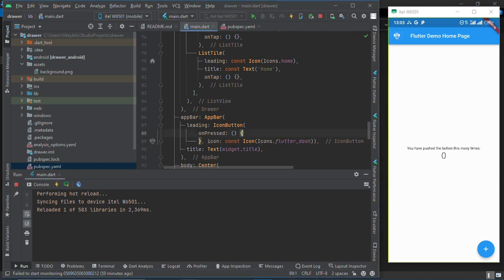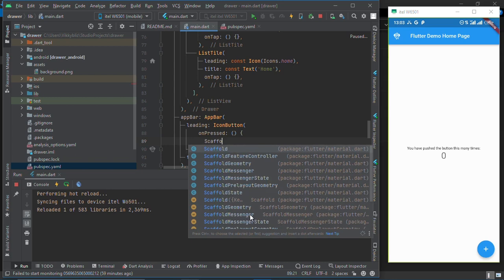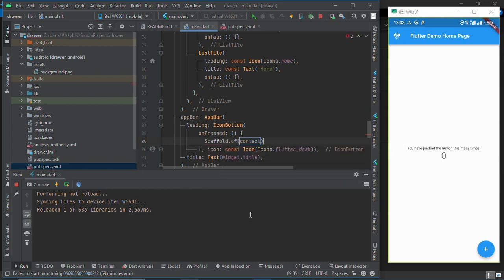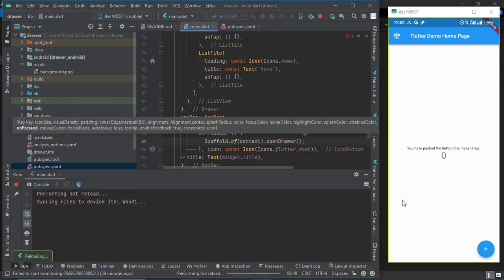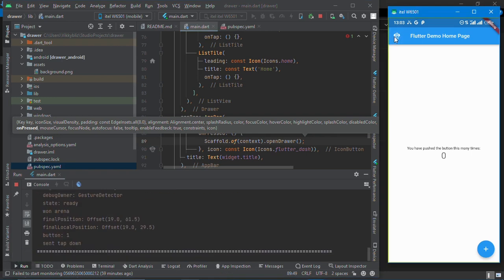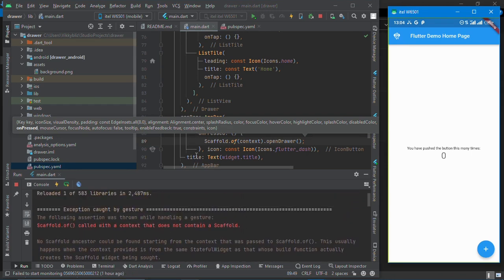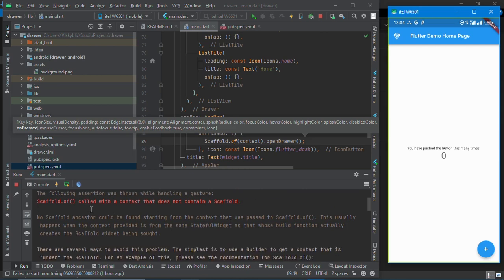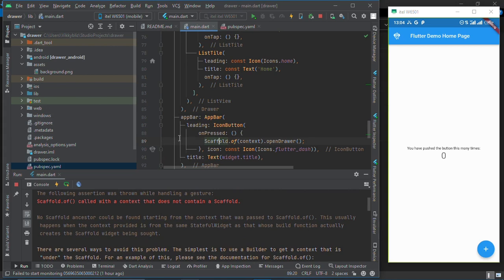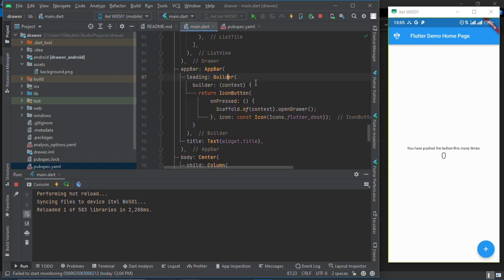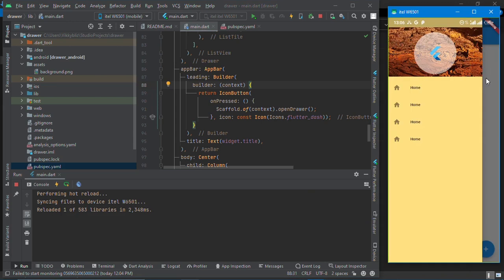So we have something called Scaffold dot of context dot open drawer. All right, and now if you save this and open, we are getting some errors. If you look at the errors here, scaffold called with a context that does not contain a scaffold. So we need a builder for it, and we need to wrap this in a builder. So we'll wrap our icon button in a builder. Okay, yeah, so we have this, and if I save this now, wow, now it works.